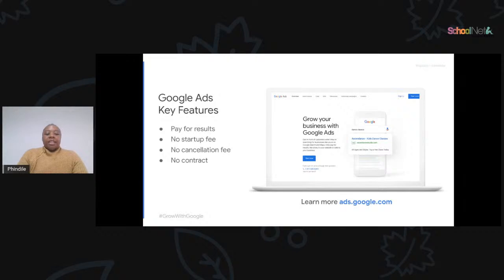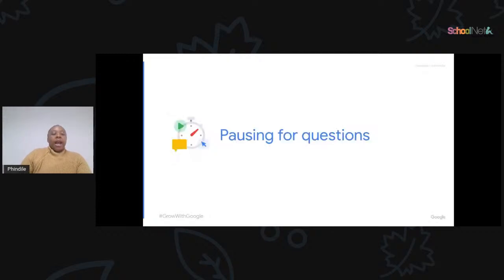So to get started with Google Ads, you visit ads.google.com. You will need to have a Google account to start with your Google advertisement.